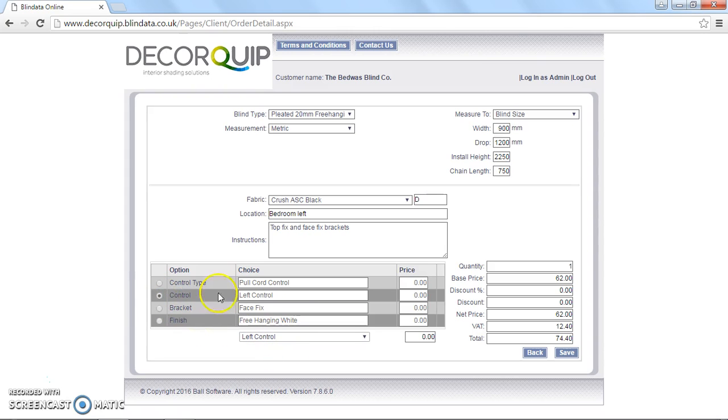You then click on control. You can choose left or right hand control. I'm going to leave it on left. Now the brackets, you've got another drop down list which says top fix or face fix. As we've asked for top fix and face fix, I'm going to leave it on face fix.